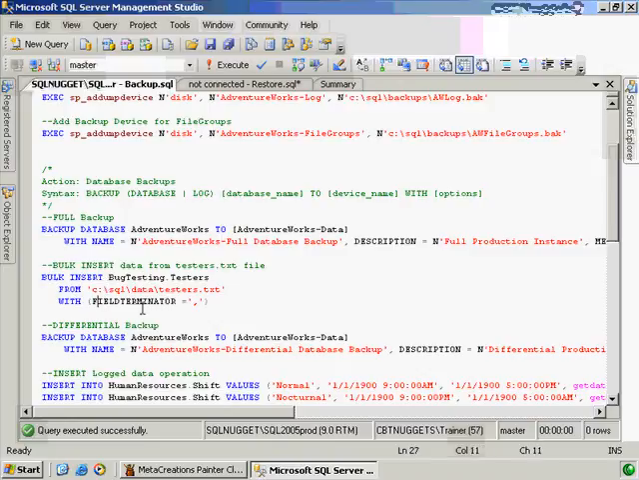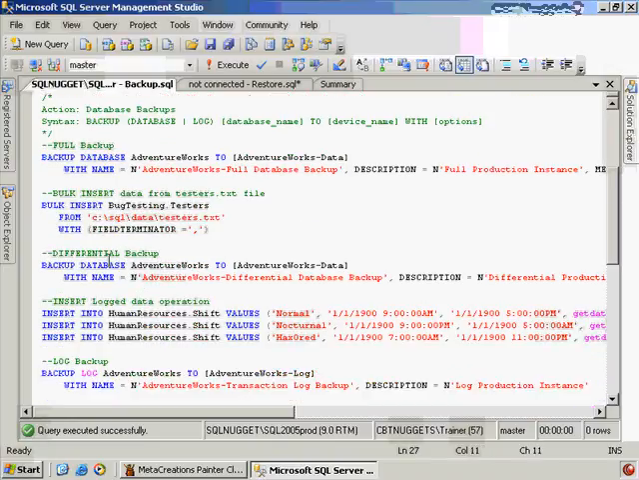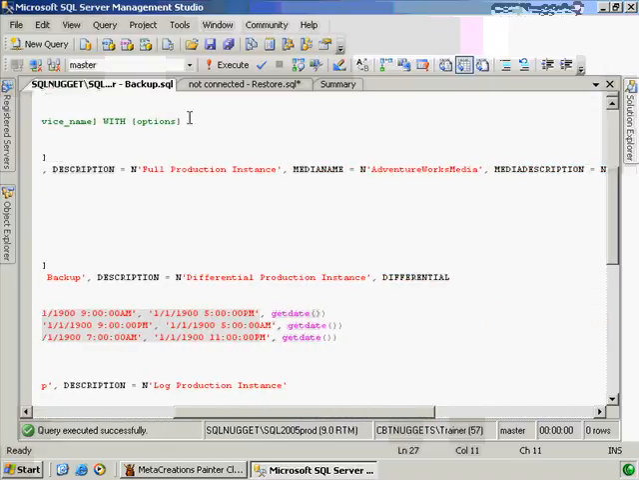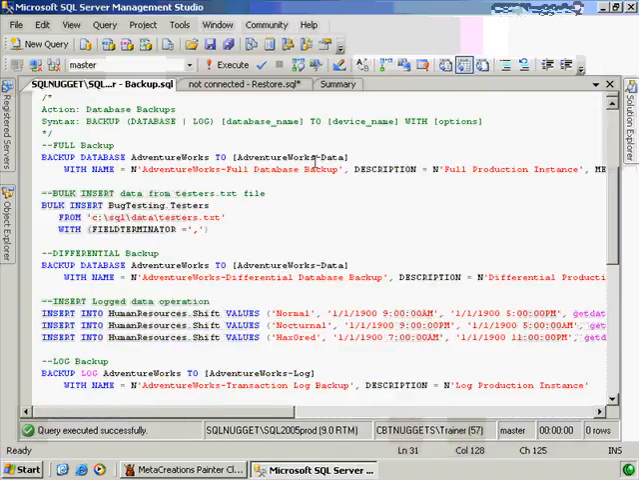The next thing we do, of course, we did the bulk inserts. We talked about that. And then we have the differential backup. It's pretty much the exact same thing here. Backup database, the database name to the device name with all of your options. The only difference here is instead of doing all this media stuff, we just use the option differential. And then I'll do a differential backup into that media.